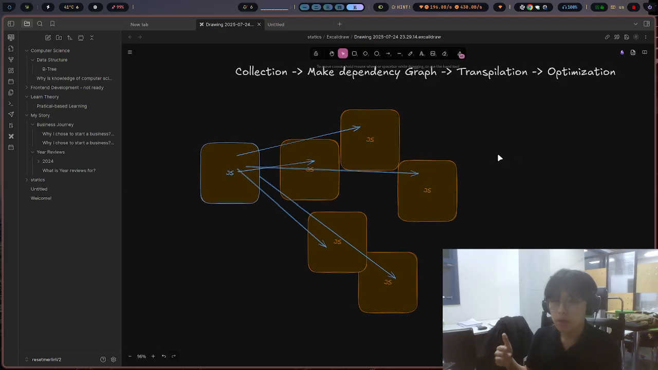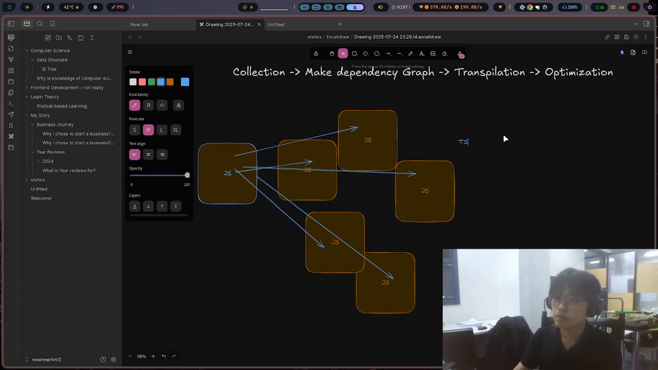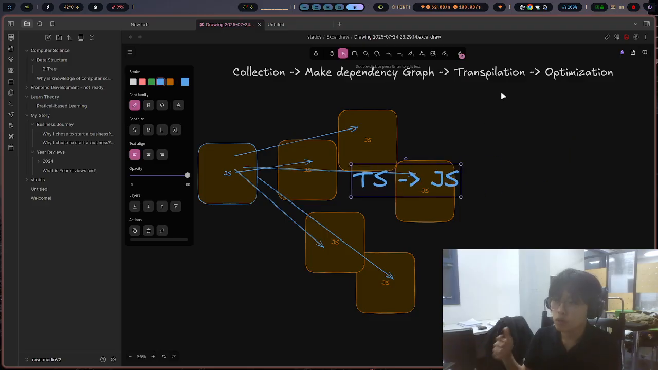And also mostly we use TypeScript, which is JavaScript with a type language, but the browser can understand only JavaScript. So we have to turn the TypeScript into JavaScript, and that's what transpilation is. For the transpilation, we use Babel.